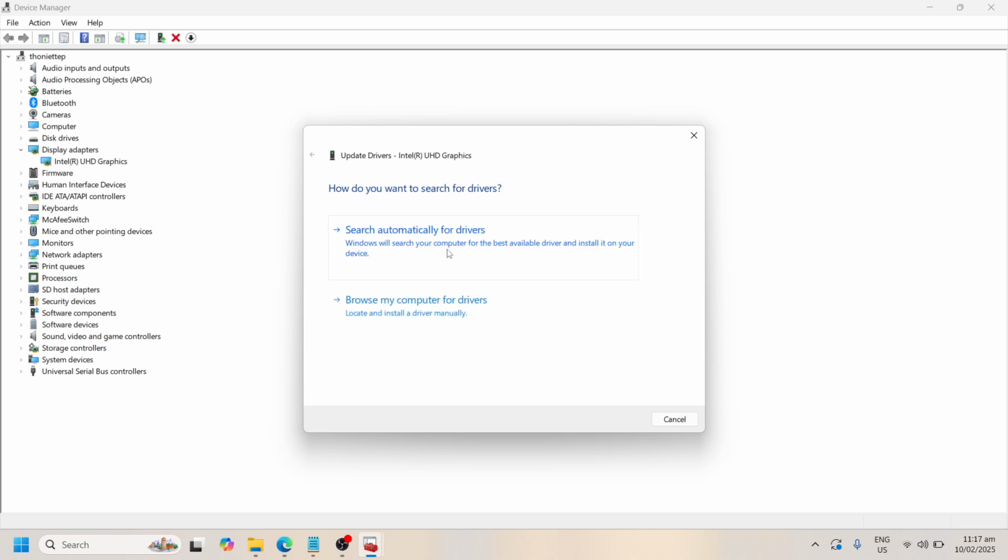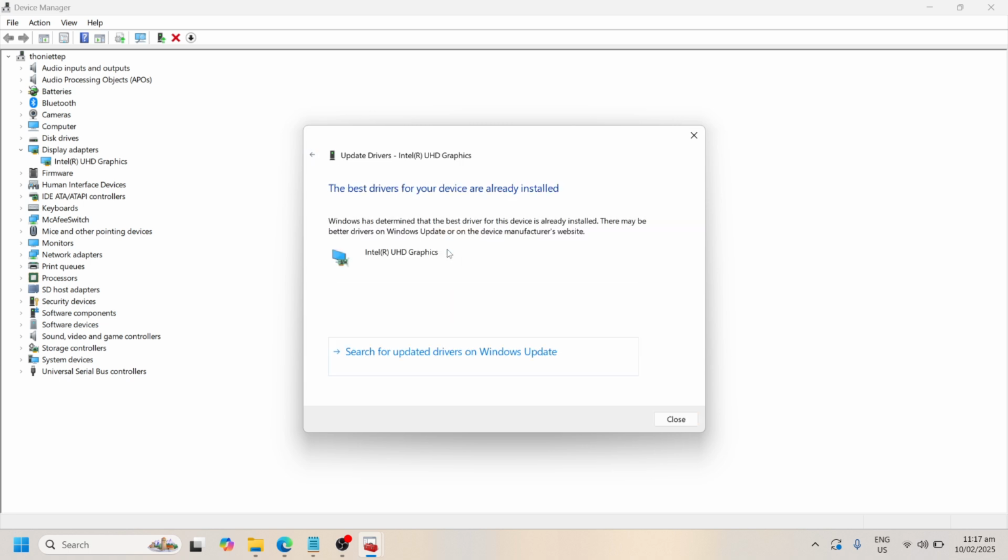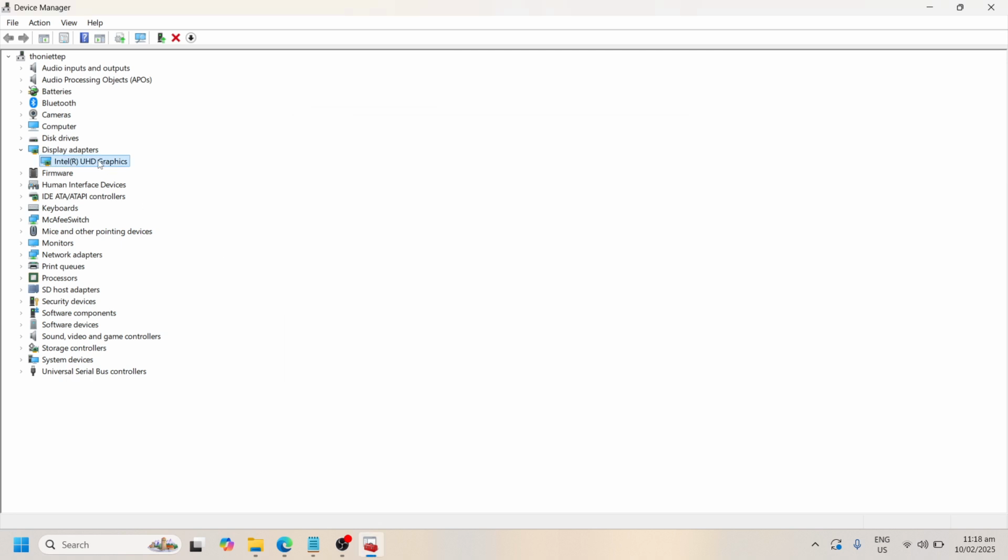If you want to search for drivers automatically, you can proceed with that. And if your computer says that the best drivers for your device are already installed, then simply close this, copy this, and search for any manufacturer website like Dell, Lenovo, or HP. And you can update your driver here. You can also update this from the Microsoft or the Intel website. Just make sure that you visit only one of those three websites. Okay?